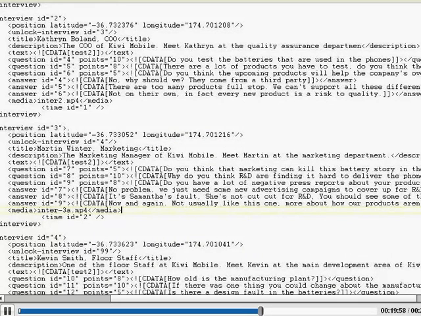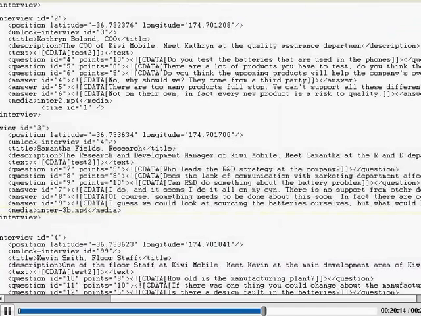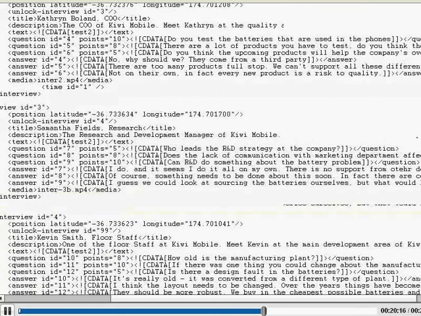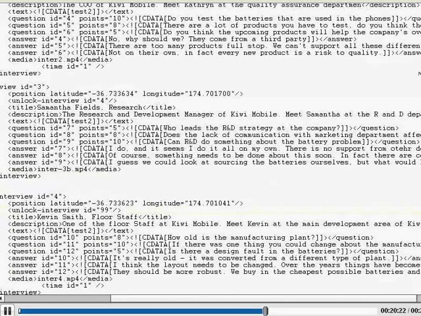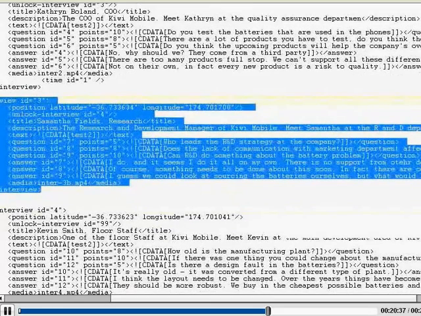So you'll notice that in this case this is the marketing interview in interviews 1, but if I open up interviews 2, you can see that interview 3 here is research and development. Otherwise the two files are identical, but at the moment, and I say it's a work in progress, you will have to replace the latitude and longitude exactly the same in both files for interviews 1, 2, 4 and 5, and choose different latitude and longitude for interview 3.